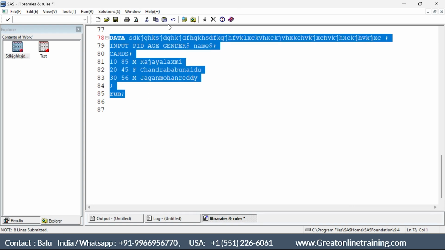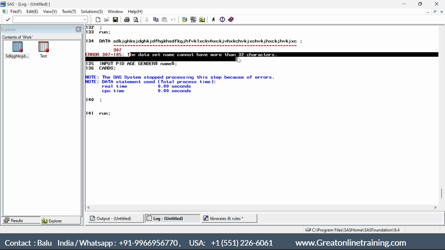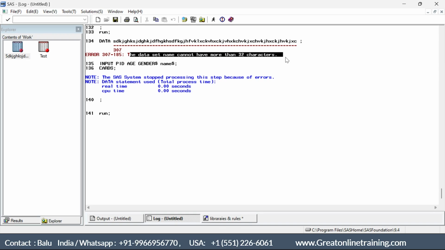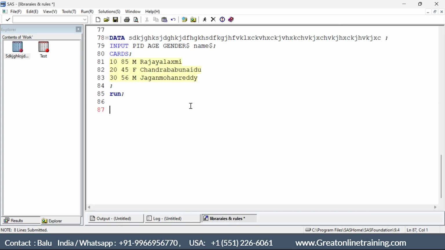When I execute it, the log tells me a message saying the data set name can't have more than 32 characters. Understand? The rule is applicable for both data set names and variable names. Any variable names or data set names you write, make sure to write them within 32 characters only. You can't exceed 32 characters. Making sense? Clear? Understand?